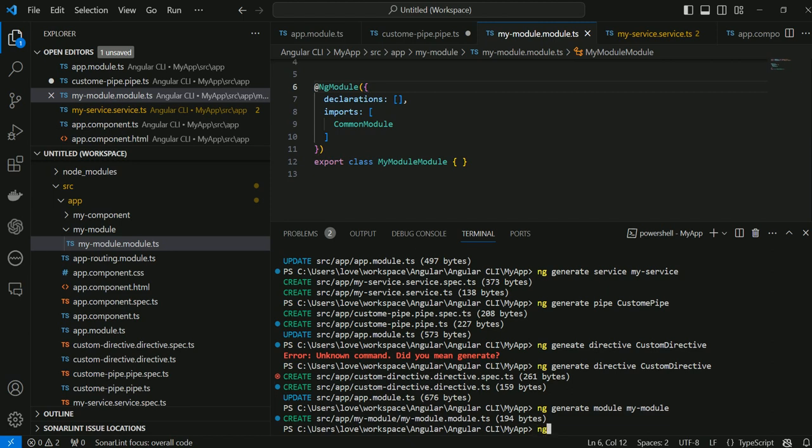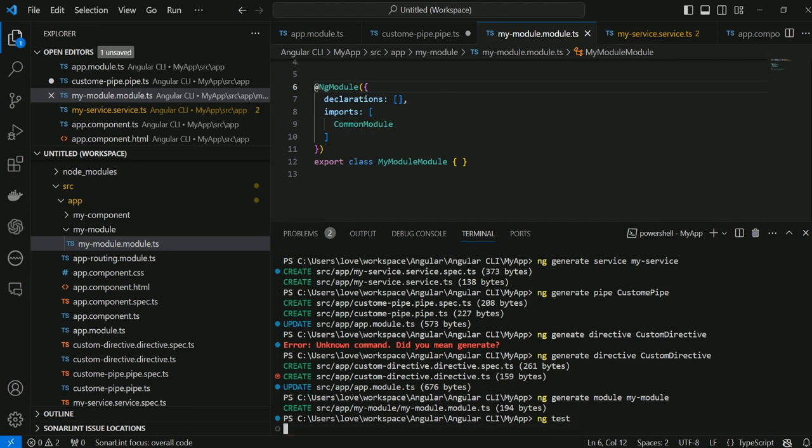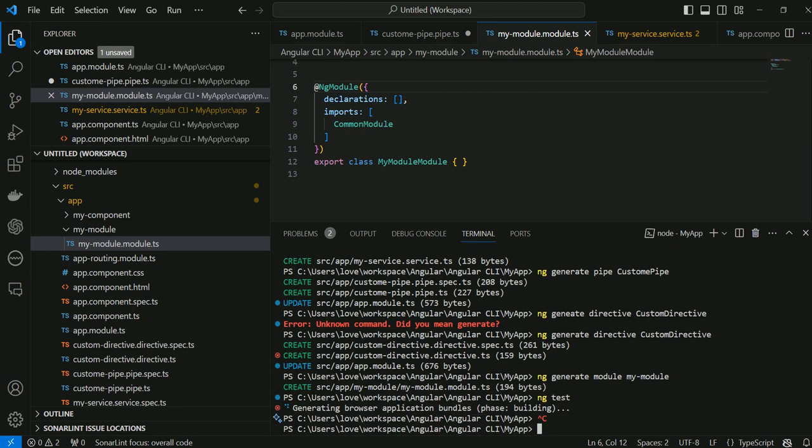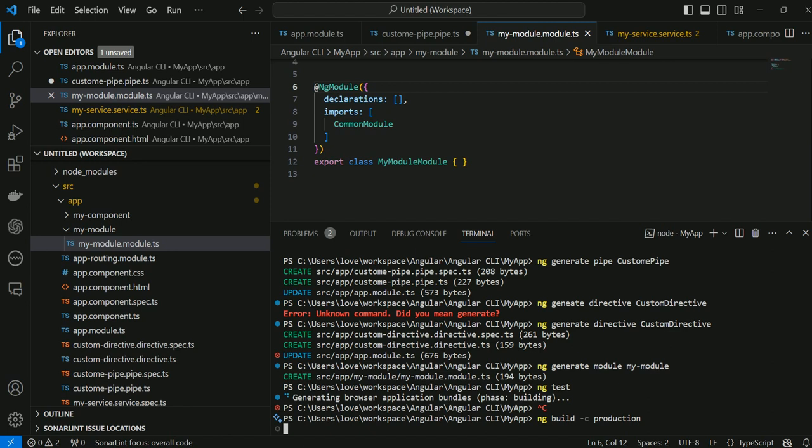And similarly, if you want to run the test cases, then you can use the ng test command. This is going to run the test cases defined as part of your spec.ts files, and then it will provide you the test results. So for now I'm going to stop because it will take some time. Similarly, if you want to build this Angular project for production, then you can use ng build with configuration as production. So it is going to build the Angular application code in an optimized way for the production deployment.